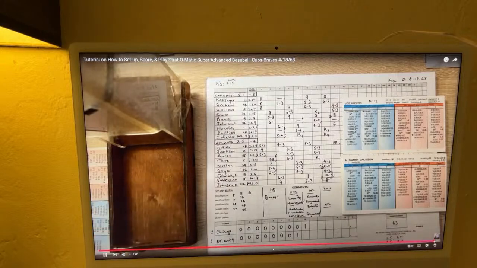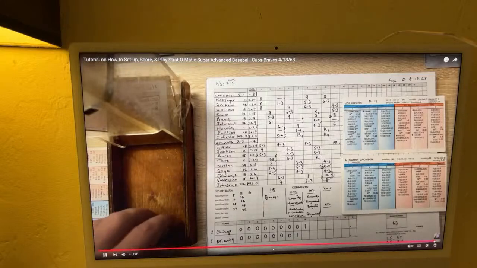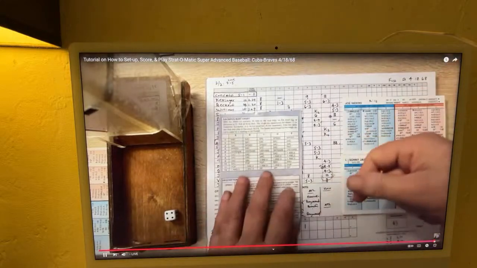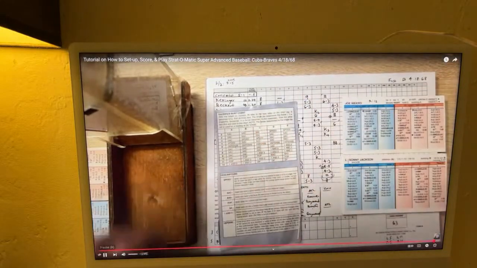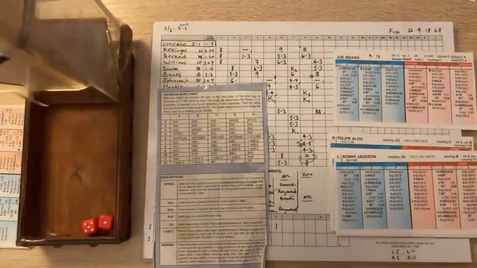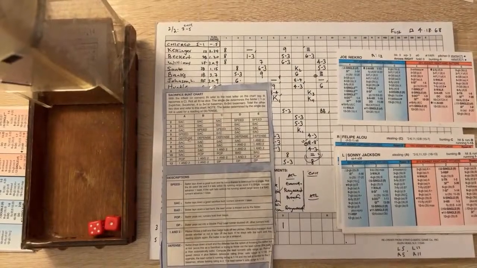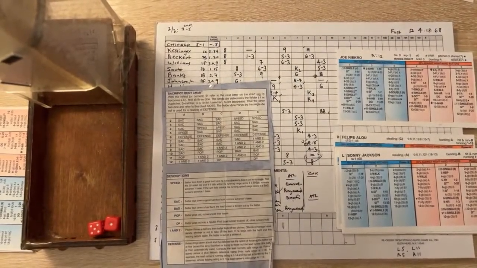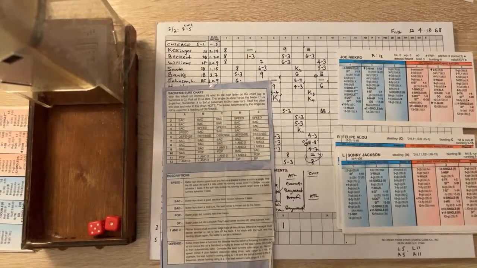Here it is. We roll again to see if the infield is in or out. Infield is back. He's a B now. That's better. It's a 4. Hit to first. Okay, so we find out it's hit to first base. Jackson.